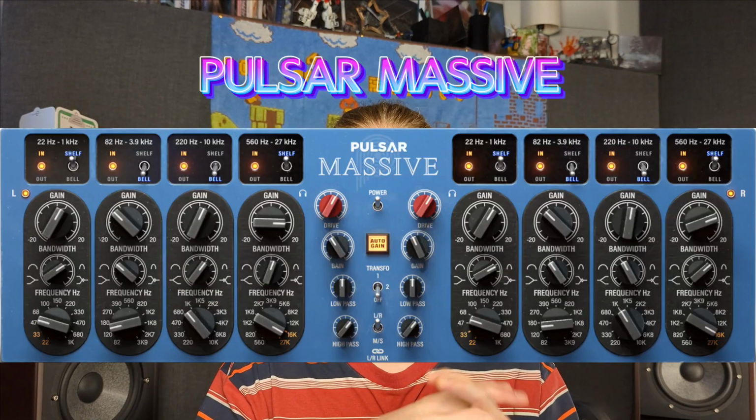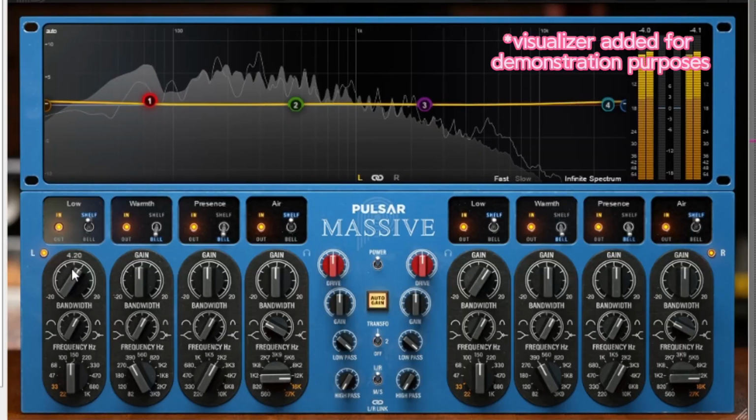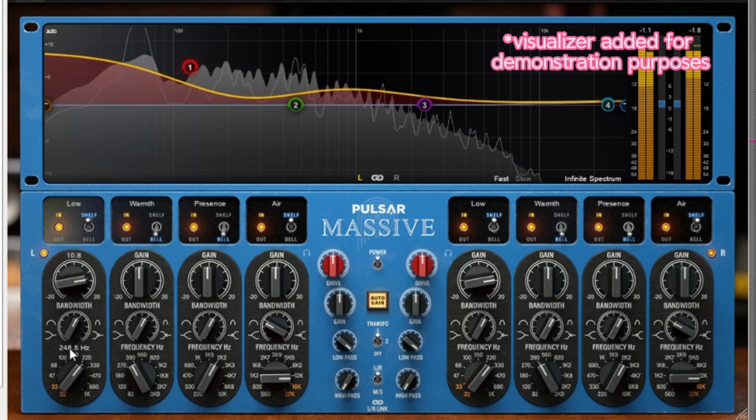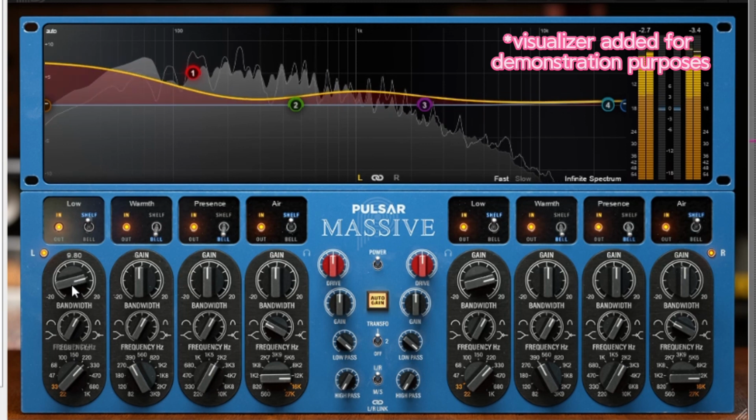So next we have EQs that aren't built off a visualizer section. They're supposed to be used with just your ears. The first one of these that I love is Pulsar Massive. Now, there are lots of different versions of the Manley Massive Passive EQ out there in plugin form. I just like this one a lot because it got really good reviews and it's the only one I own. I haven't tested the other ones, but this is really good for broadband boosts.